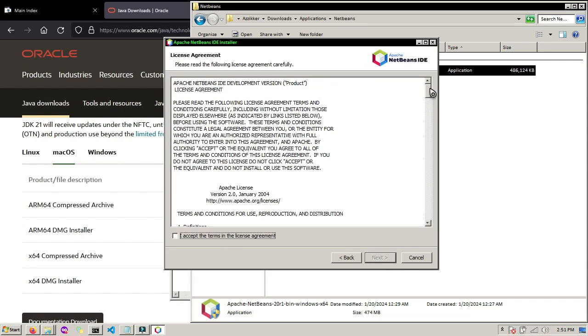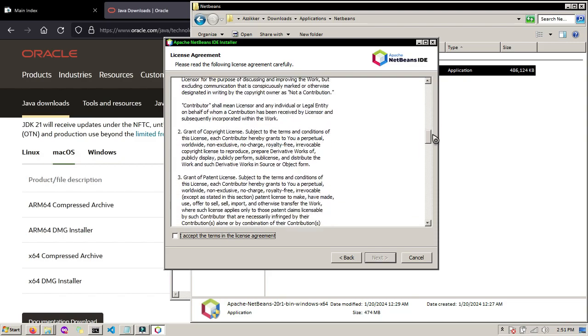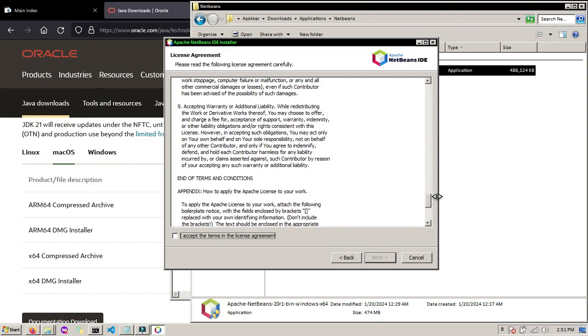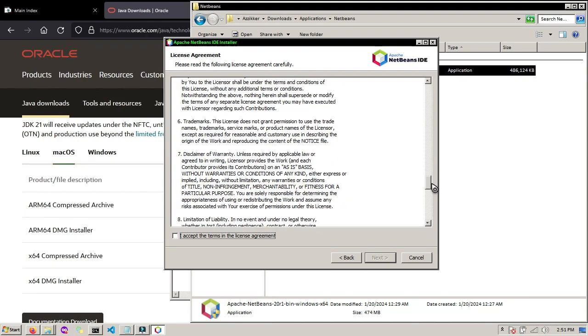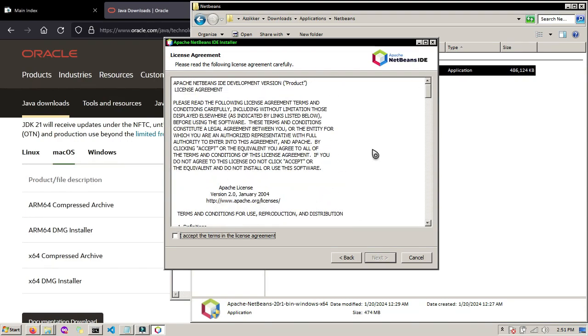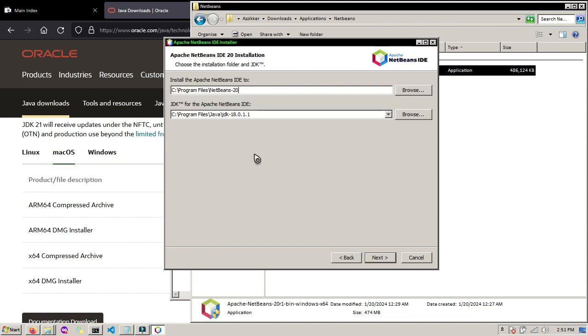So here we are, the license agreement. All you need to do is read this. Then after you read the agreement, just accept it and click next to proceed to the next step of the installation. And here we see the installation directory where the NetBeans IDE will be installed.